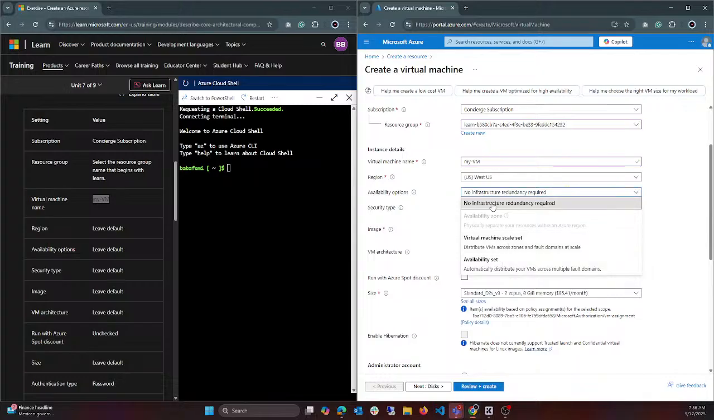So depending on the kind of availability option that you want to leverage on, you can choose, but for the purpose of this particular lab, we are told to leave it as default.